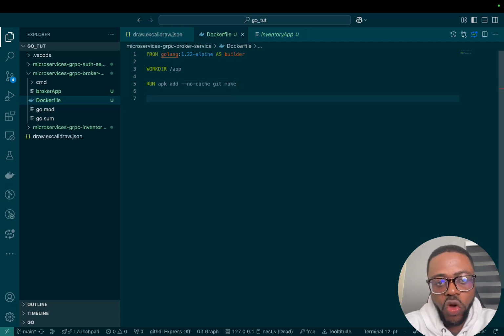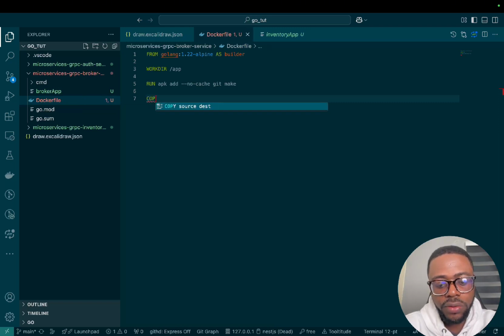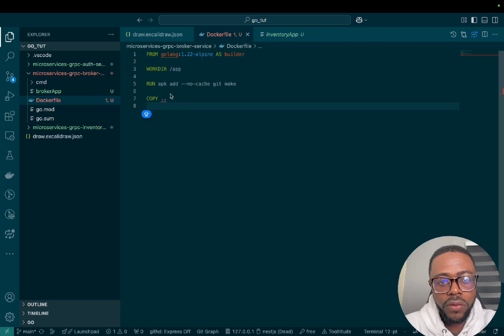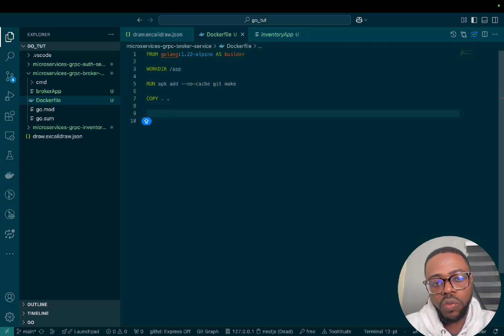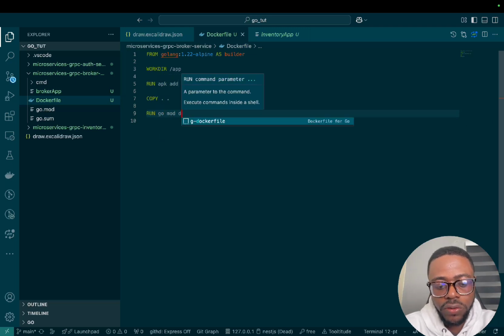Then the next thing we want to do is to copy everything within the broker repository into the Docker container. So we now say COPY . into the app directory. Then the next thing we are going to do is to run and install every other Go module, or Go package, that we have. So we say RUN go mod download.